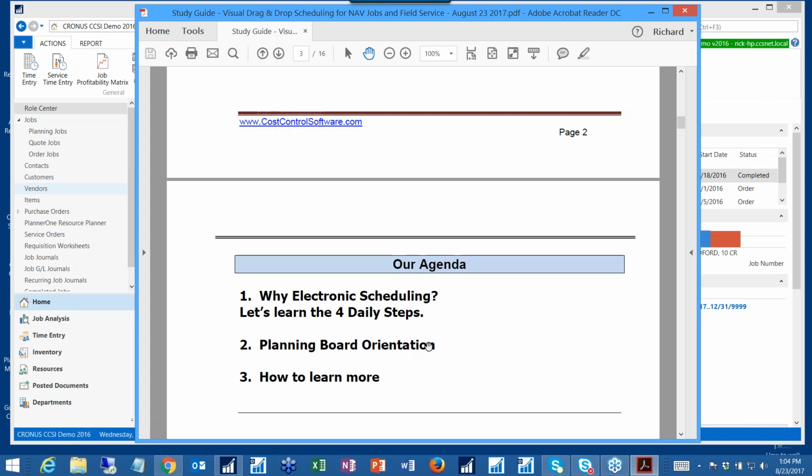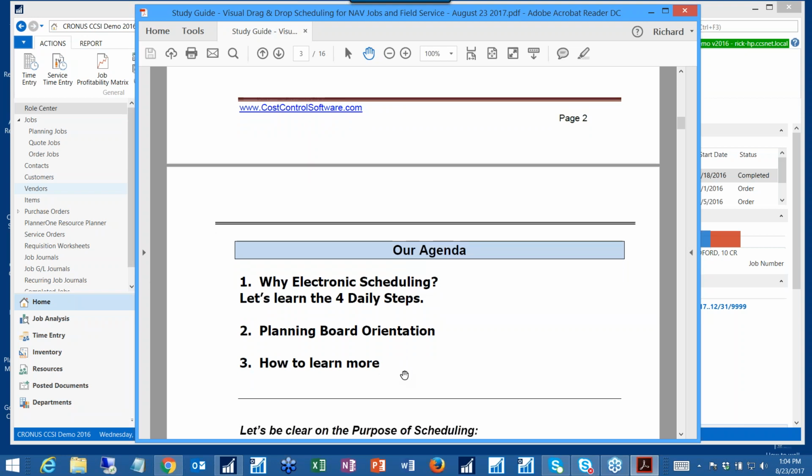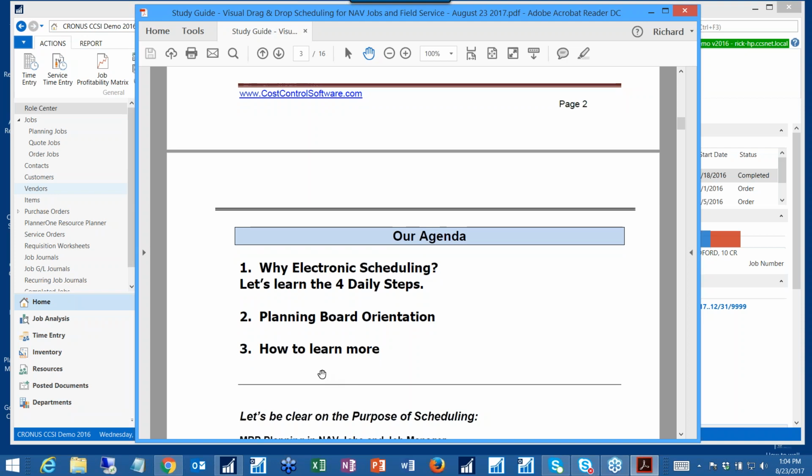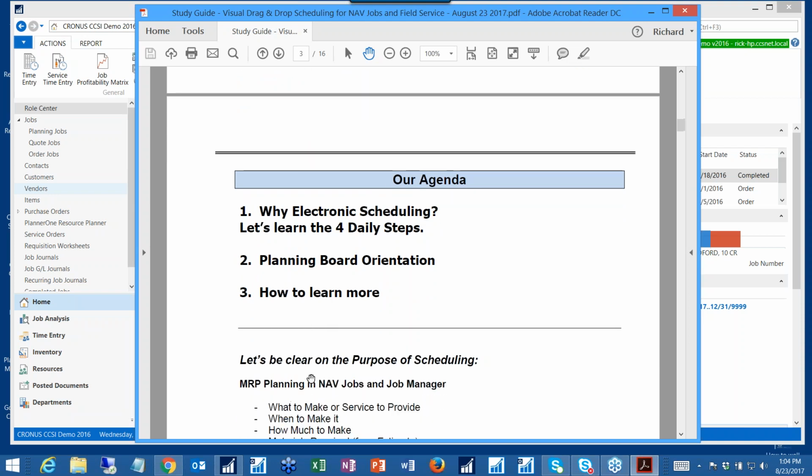I'm going to take you through a little orientation on the planning board itself. I really want you to understand the feature functionality. I won't show you every little button and thing that you can push, but I'll give you enough sense for the next 60 minutes how this thing works. And then certainly I want you to know how to learn more about the product. I'm going to have some recommendations there of how you can learn more about the PlannerOne software.